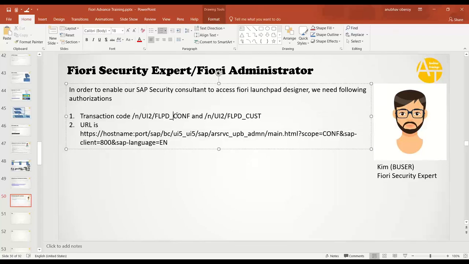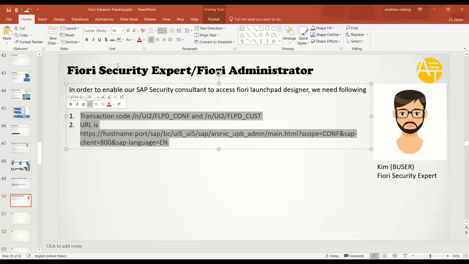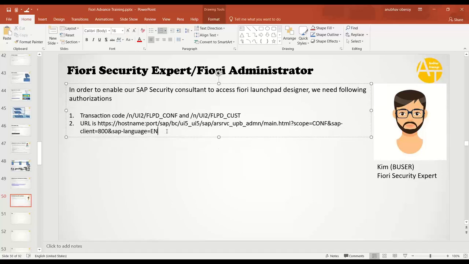So you see there are two T codes, conf and cust. When I choose conf, this scope parameter value will become conf. If I put cust, then this parameter value will become cust. The reason for that I'll explain you later. Why do we need cust and conf? Okay, so that's the first part.